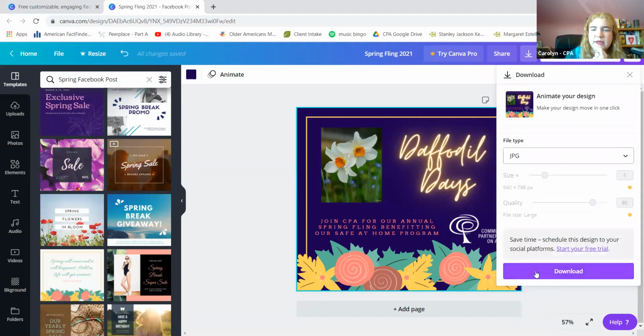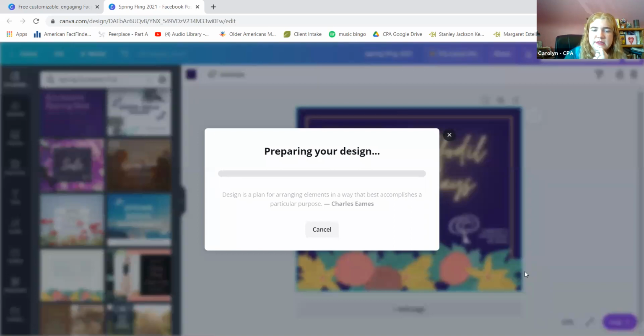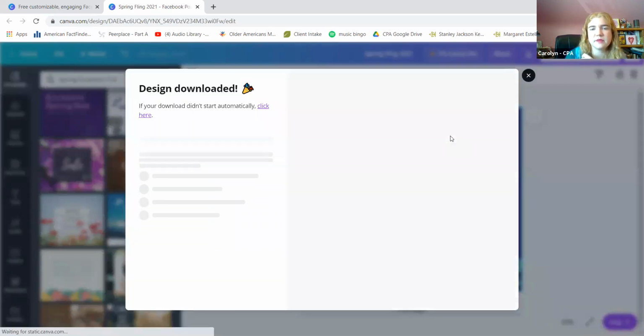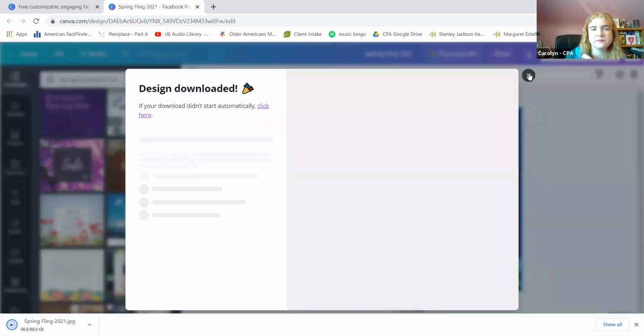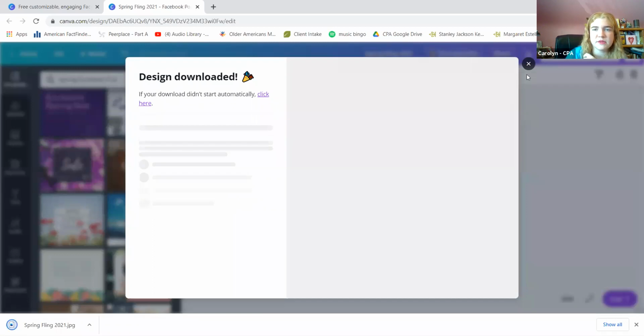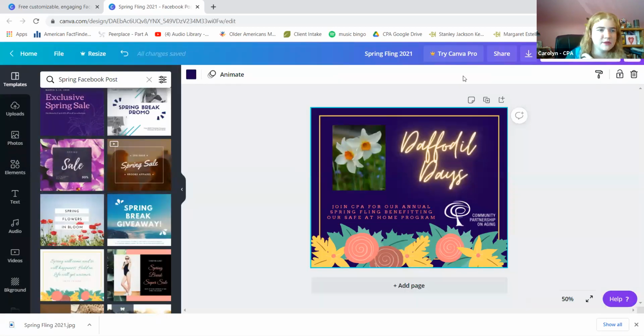So if I do JPEG and it downloads, so then I would find it in my download folder. So it came down here. So that is how you use Canva in a nutshell.